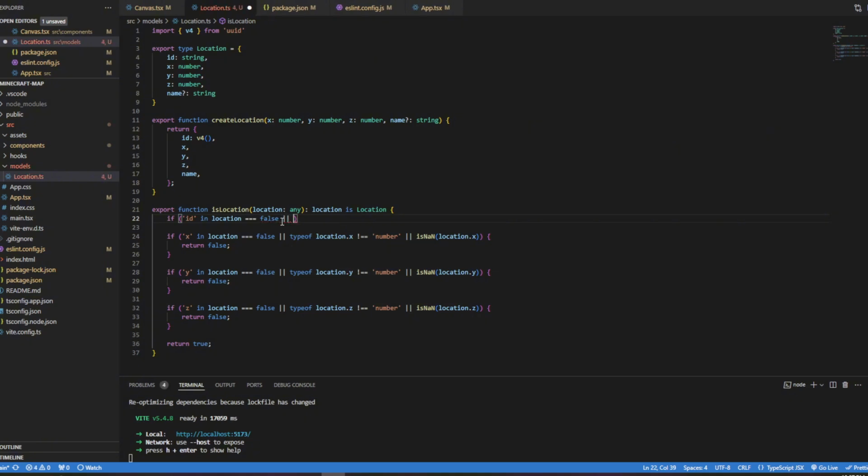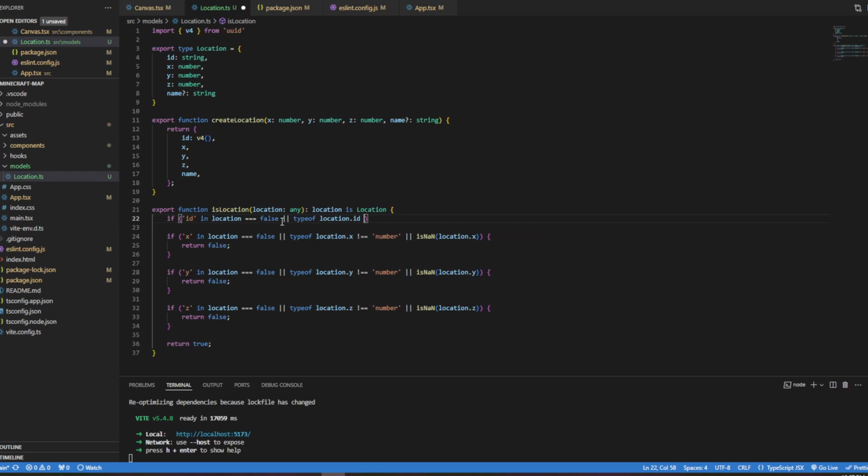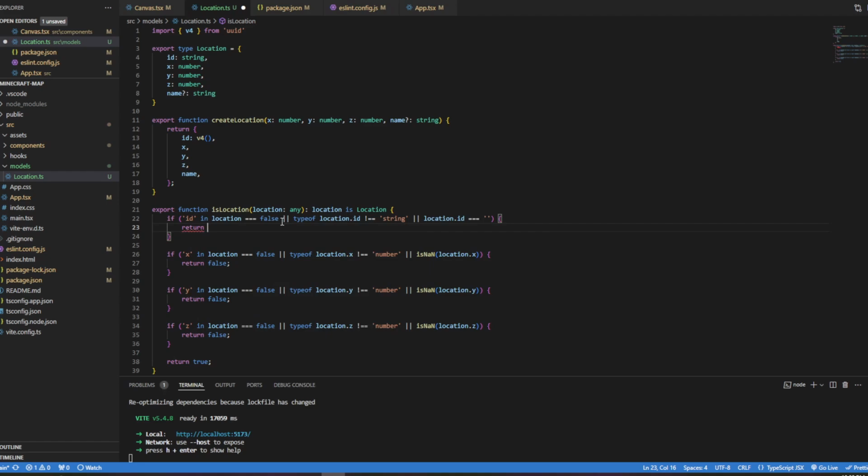Or type of location.ID does not equal string, or location.ID is basically empty string. Okay, and we're going to return false. Okay, so that is basically done. We have an ID there, and we're adding the ID whenever the location is created.